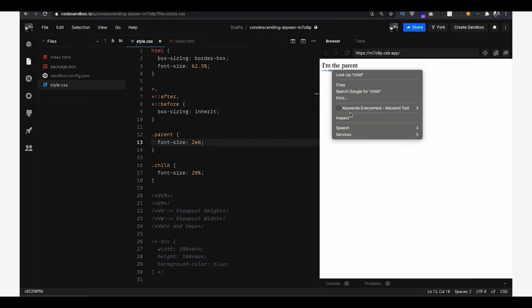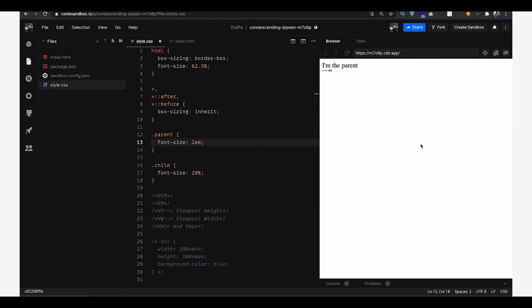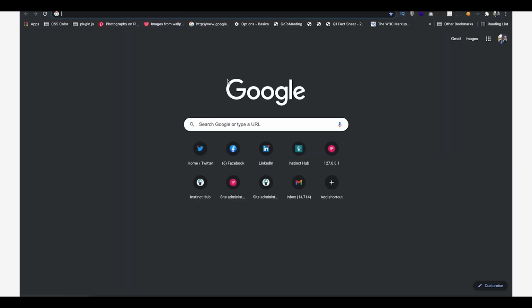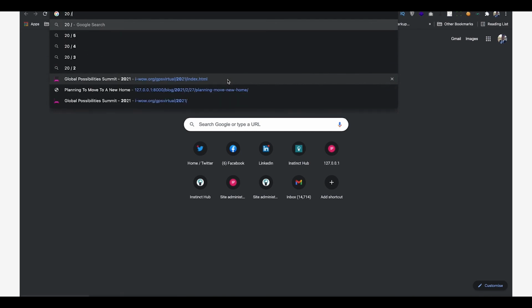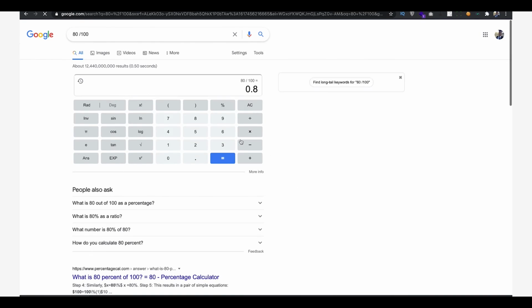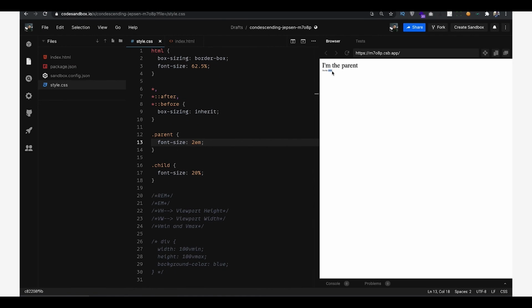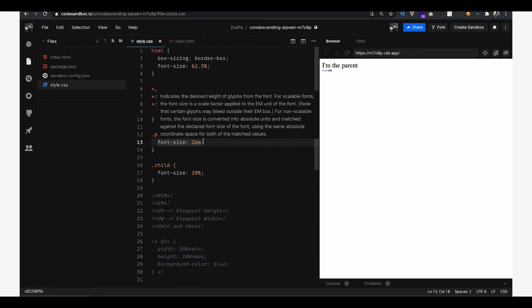So let's just inspect and see. I'm suspecting that should be like 10. That's 6 pixels. Wow, that's quite small. So that'll be 20 over 100 times 20. So let's calculate that. 20 divided by 100, that's 20. That's 4 pixels. So 10 pixels minus 4 pixels, that will give us 6 pixels. So we can just do the same thing as saying 80 divided by 100 times 20. The font size of the child is 6 pixels. That's 20% of the parent's font size.